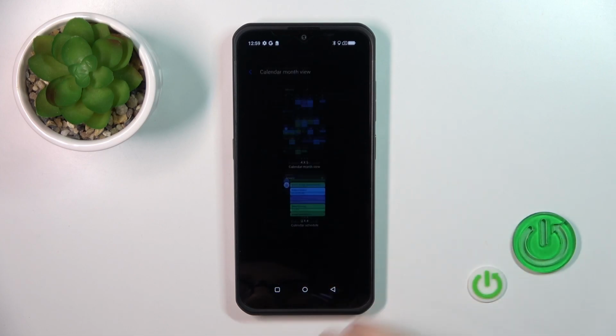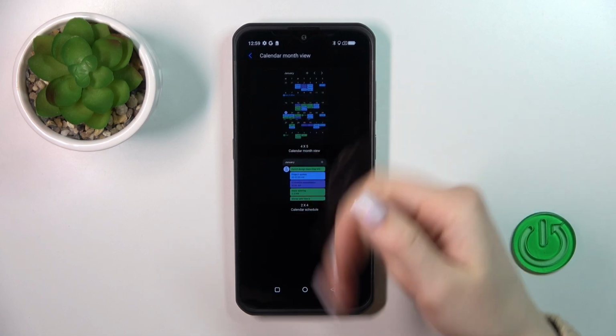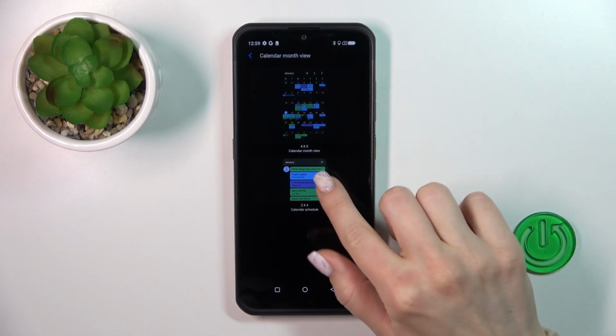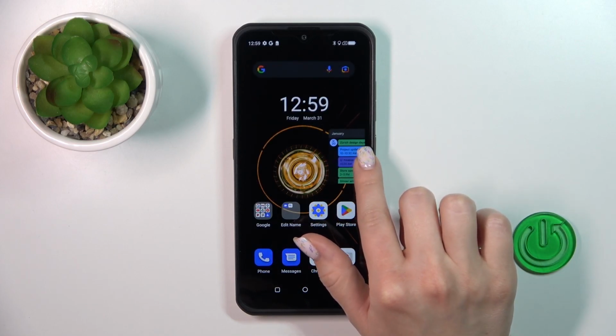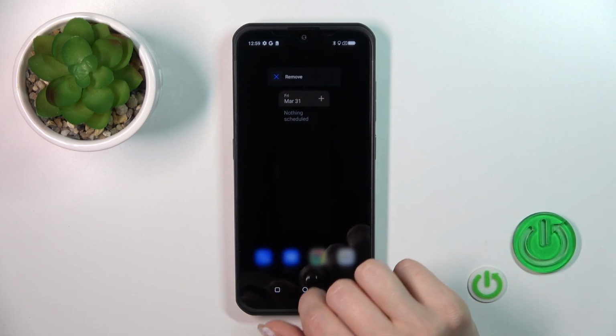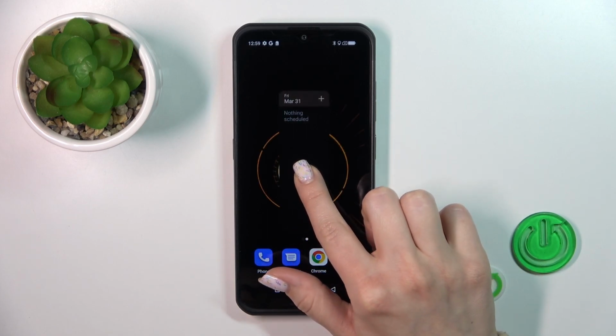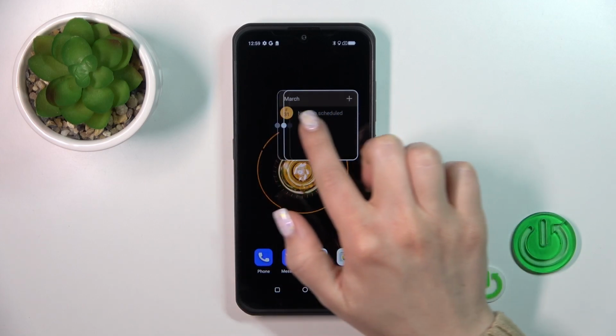For example, we can see that the calendar application has two different types of widgets, the full month view and the shadow. Just hold the widget for a while and drag it to your home screen this way. If you want to resize the widget, hold it for a while. And now we should just make it bigger or smaller.